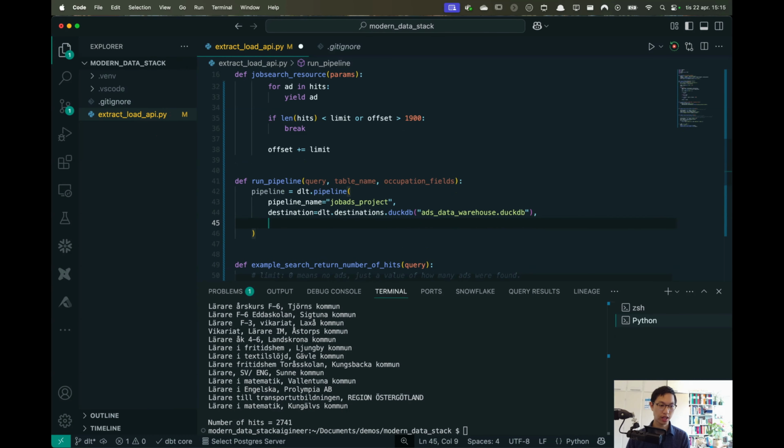And then the dataset name, this is basically the schema name. And I choose it as staging, because the staging layer is the landing zone. It's where all the data will land before you do any transformations. So here it's perfect for dlt. We are extracting and loading. So EL, part of ELT, we're loading the data into the staging layer of the data warehouse.